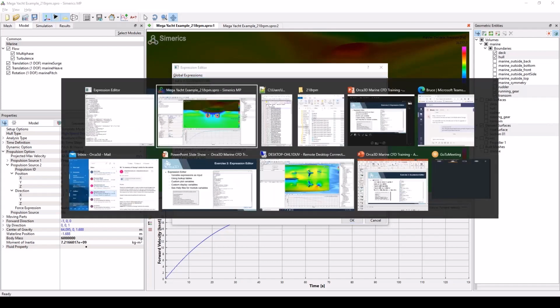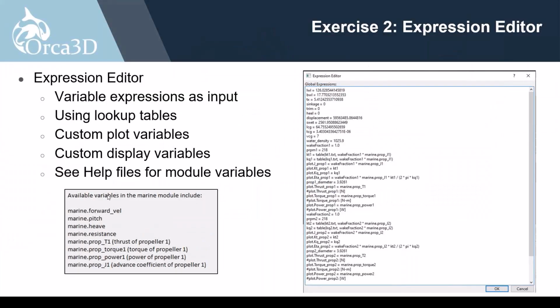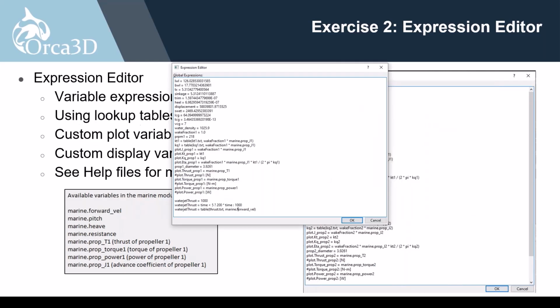If you go back to the presentation slide, I show you some of the other examples of available variables in the marine module. So for example, here's marine.forward.vel, the forward velocity. There's one for the pitch, one for the heave, one for the resistance. The propeller thrust and torque values and power values are all available variables. These are defined in the help file. There are also variables specific to other modules, the flow module, for example. Pressure is an example of one that's available. They're documented in the help file, but these are predefined and available, and their value is the value at that given instant in time during the simulation.